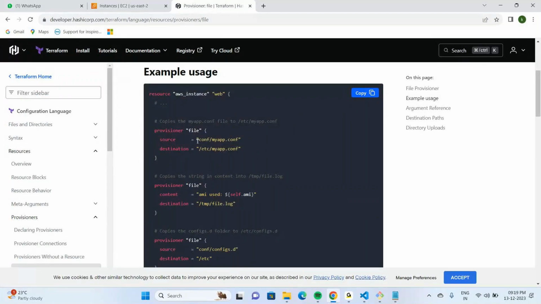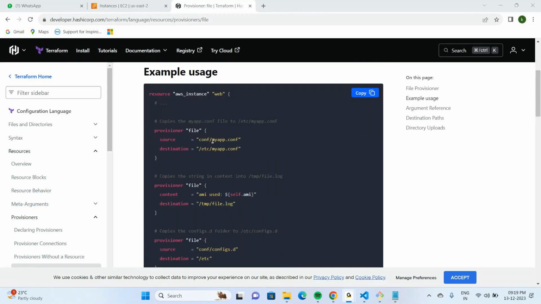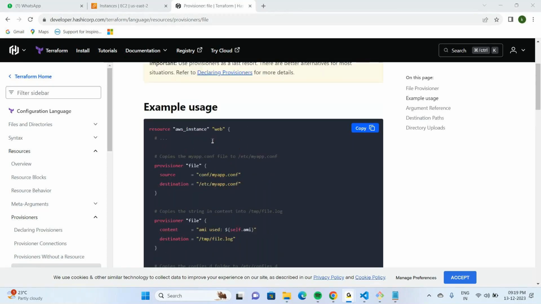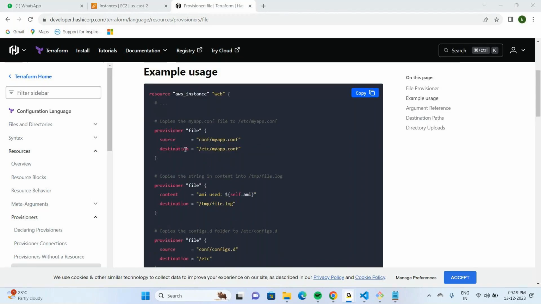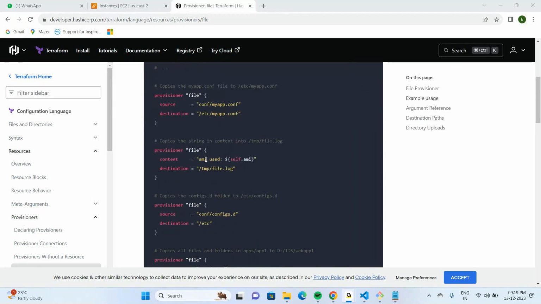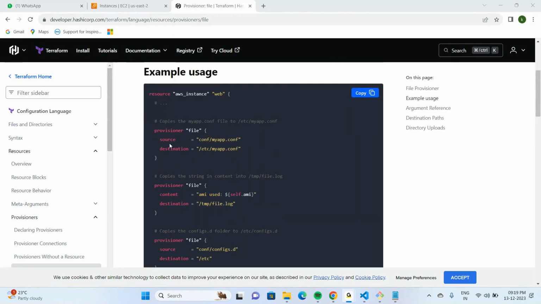So this is file provisioner. Connection is normal, so you can connect to the virtual machine. Connection information is common, and you can use as many provisioners as you want in a single instance block. Source is this one, destination is here, and here source is this one, destination is here. Okay, source and destination.